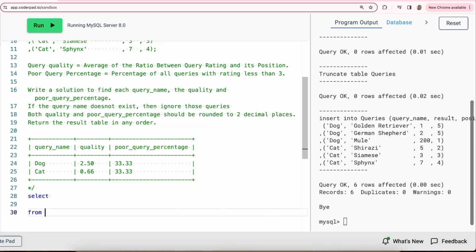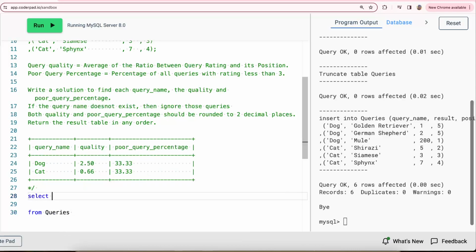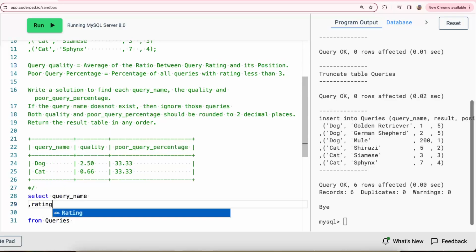Select from queries, right? So for every query name, we need the quality. The quality is nothing but the ratio between the query rating and its position. That means rating by position is equal to quality.